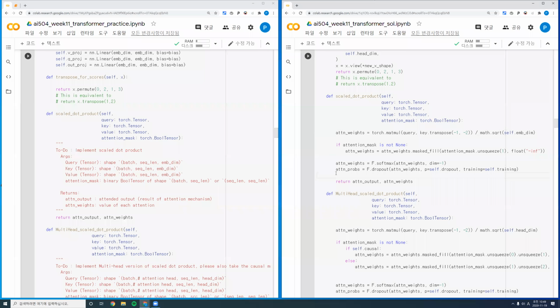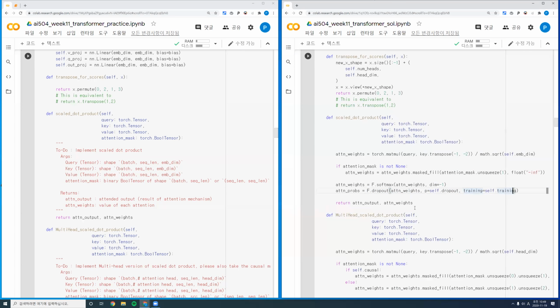So I added some dropout function after the attention score, but this is just optional. This is just your design choice.